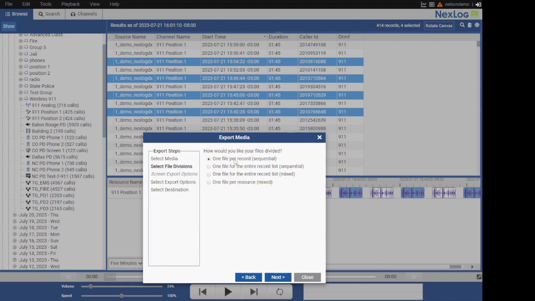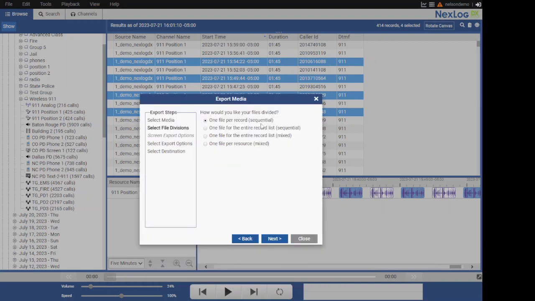So if I were to do this export now and use either sequential mode, it is going to export them in a sense backwards as they happen in real time. The file number at the beginning will actually be the last recording that happened. So again, it's going to go in the order you have everything sorted.